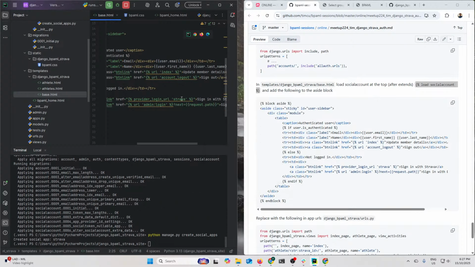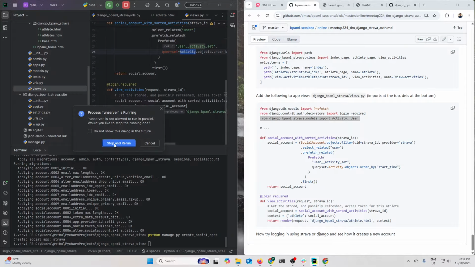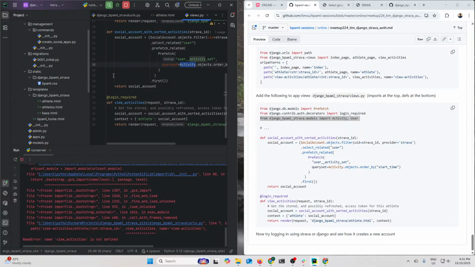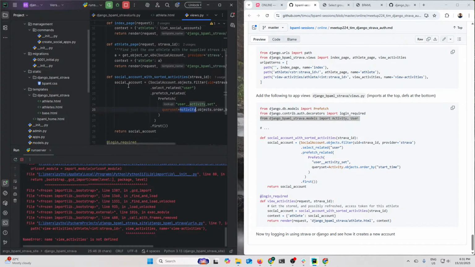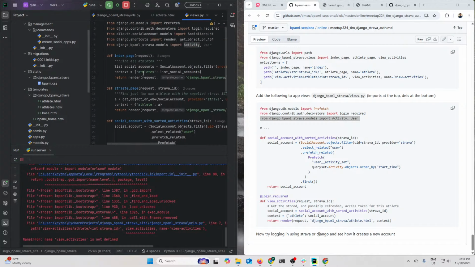All right, that's a lot of changes. I'm going to just restart to make sure it's got all of them. View activities is not defined. Okay, it's looking to me like it is. So let's just stop and start it again.